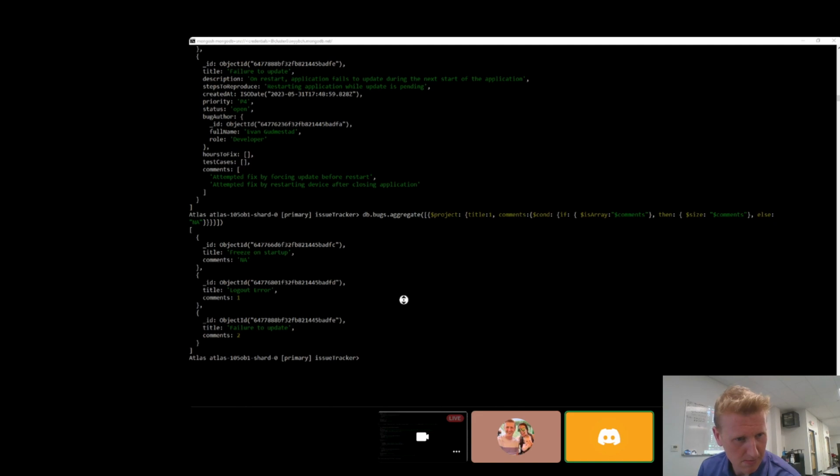So using project and then making sure that the title is listed, and then the comments. This is where it got a little complicated. It was using condition, and then if there was an array of comments, then it would print out the amount of objects within that array, or the amount of comments within that array, and then otherwise it would say NA. Yeah, so you have one bug with no comments, you have one bug with one comment, and you have one bug with two comments, correct?